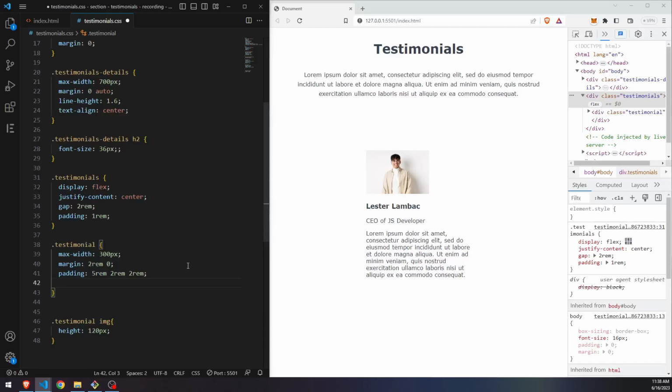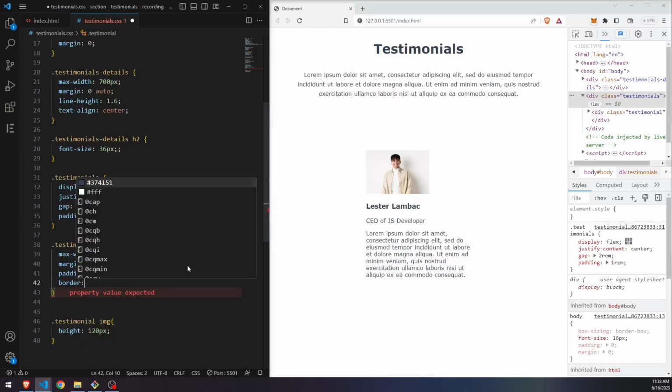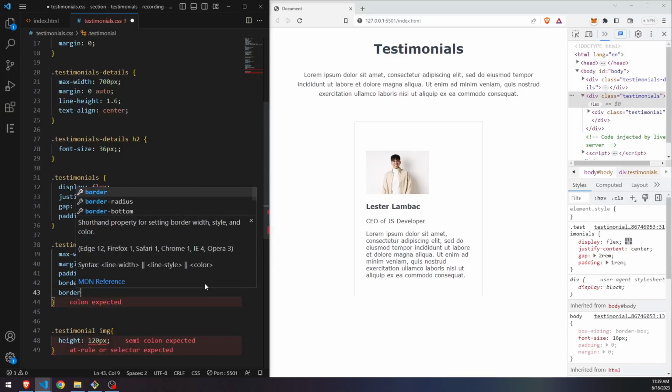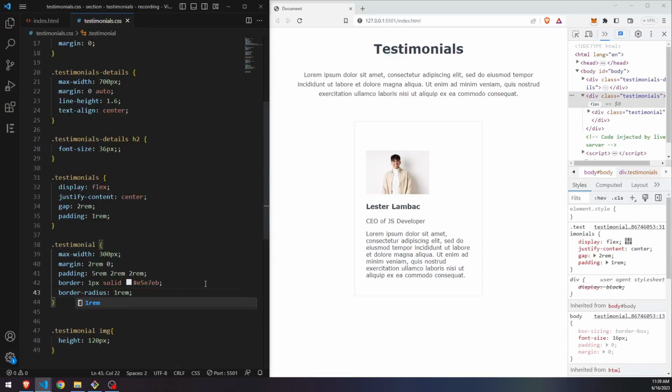So the next thing is we'll add a border, 1px solid. I'm just gonna copy my color in here. So right there, I think it's pretty much going well, and I will add a border radius of 1rem there, because later we'll add that later. We'll add a box shadow here, and I think that's pretty much going well.